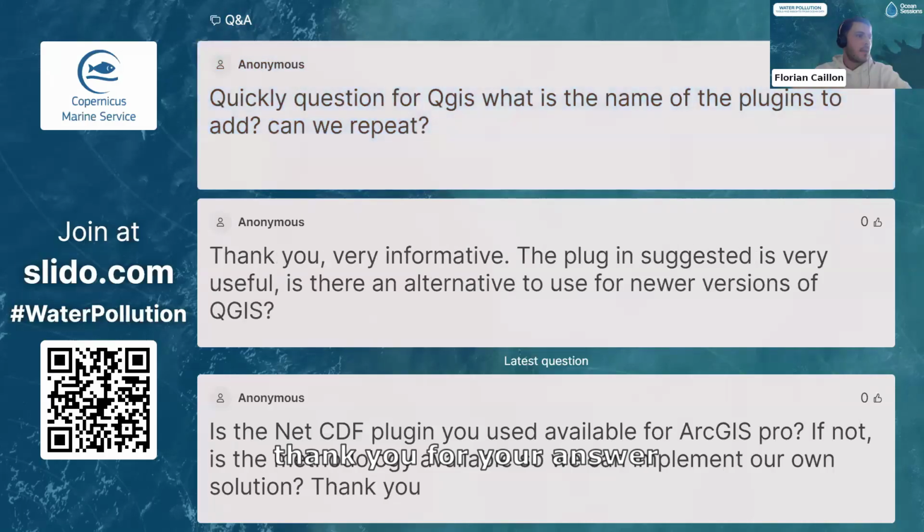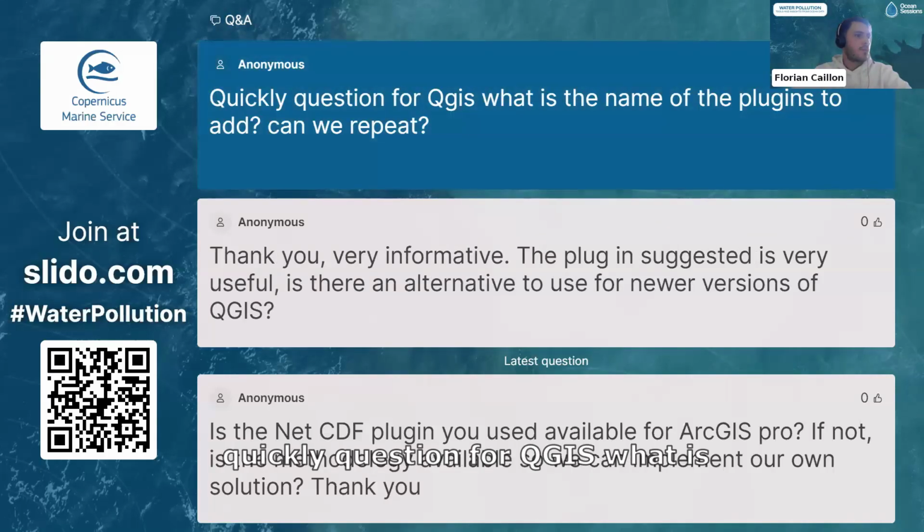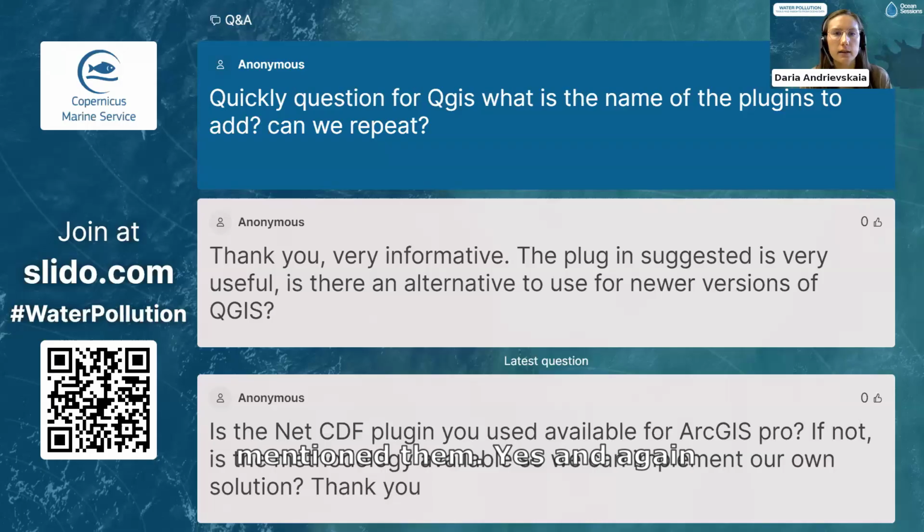Thank you for your answer. Quick question for QGIS: what is the name of the plugins to add? I don't know if you mentioned them. Yes, and again, in the PDF file you can have the full names if you want to note them later.